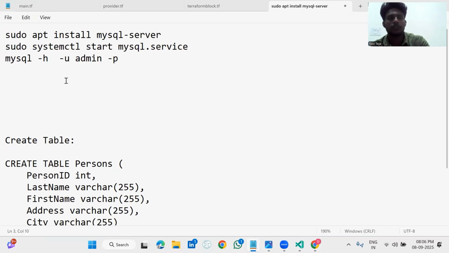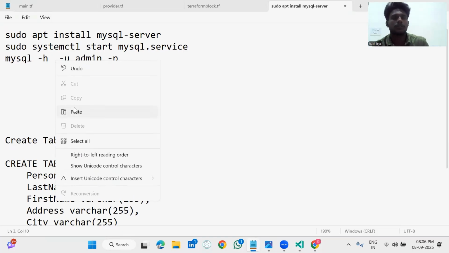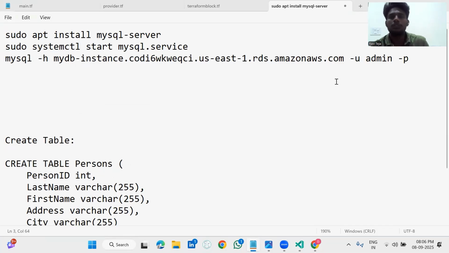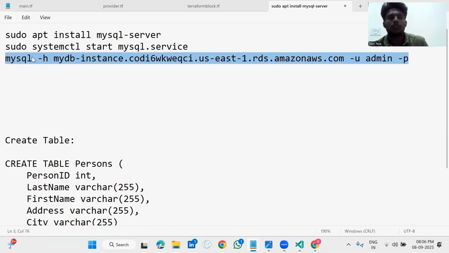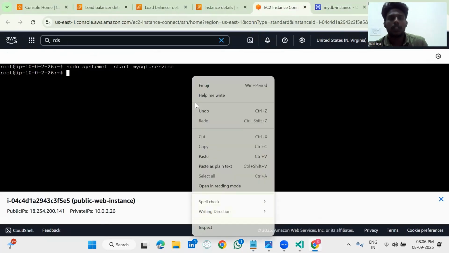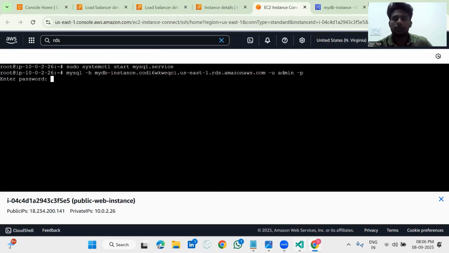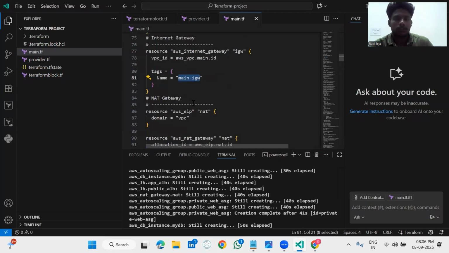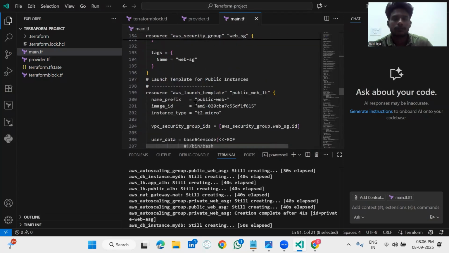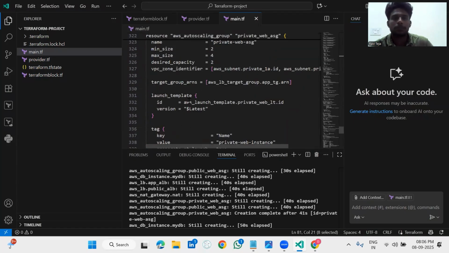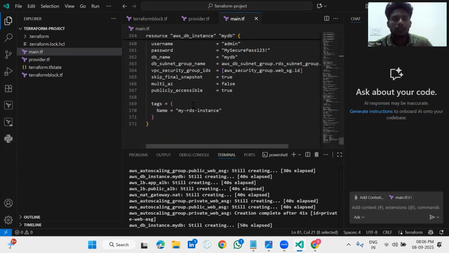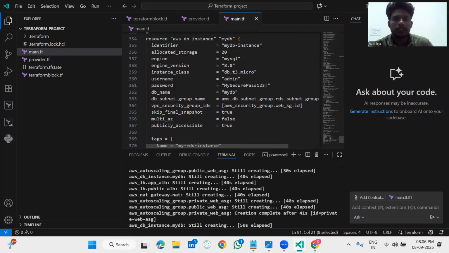paste it here. Hyphen h means host. Okay, paste it. Hyphen u admin, hyphen p. Just copy this and paste it here. Say enter. Enter password. You can observe which password I have given in the database section. So the database password you have to give. You can observe the password is this, or if you want to modify it, you can modify.